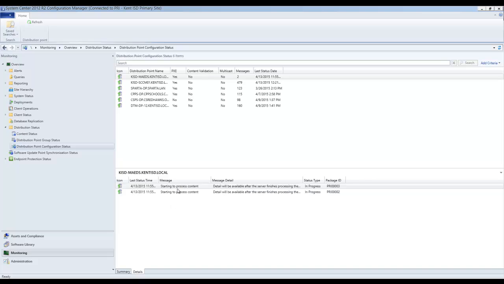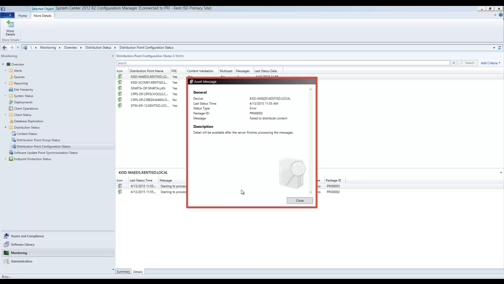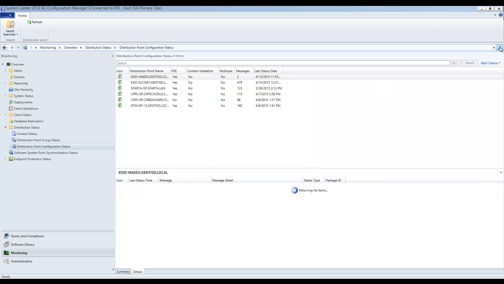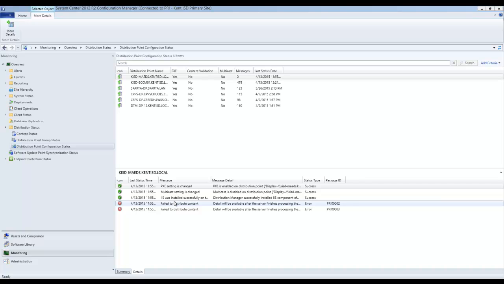You can right click on that and go to more details, and it's showing an error. So let's go check that out. After I hit refresh, it looks like it is actually installing okay, and even though it says it failed, let's go look at the actual server to see what's going on.